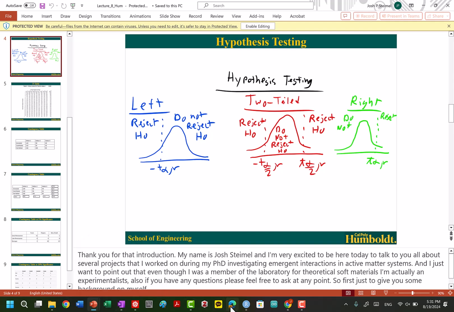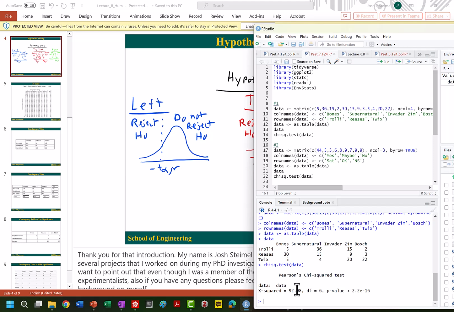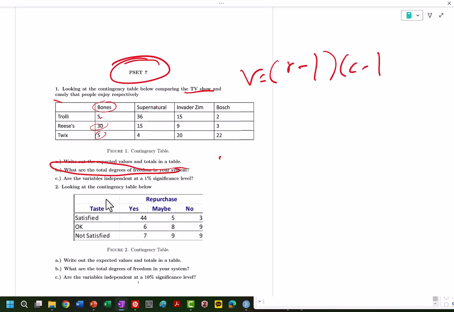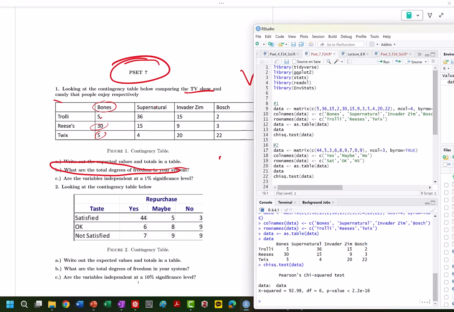All right, so now we've answered most of the questions. We've figured out the total degrees of freedom, and that's pretty straightforward. The degrees of freedom is just equal to our rows minus 1 times our columns minus 1. The rows are 3, so that's 2, and columns is 4, so that's 3. 2 times 3 is 6. And we see here we get that as well.